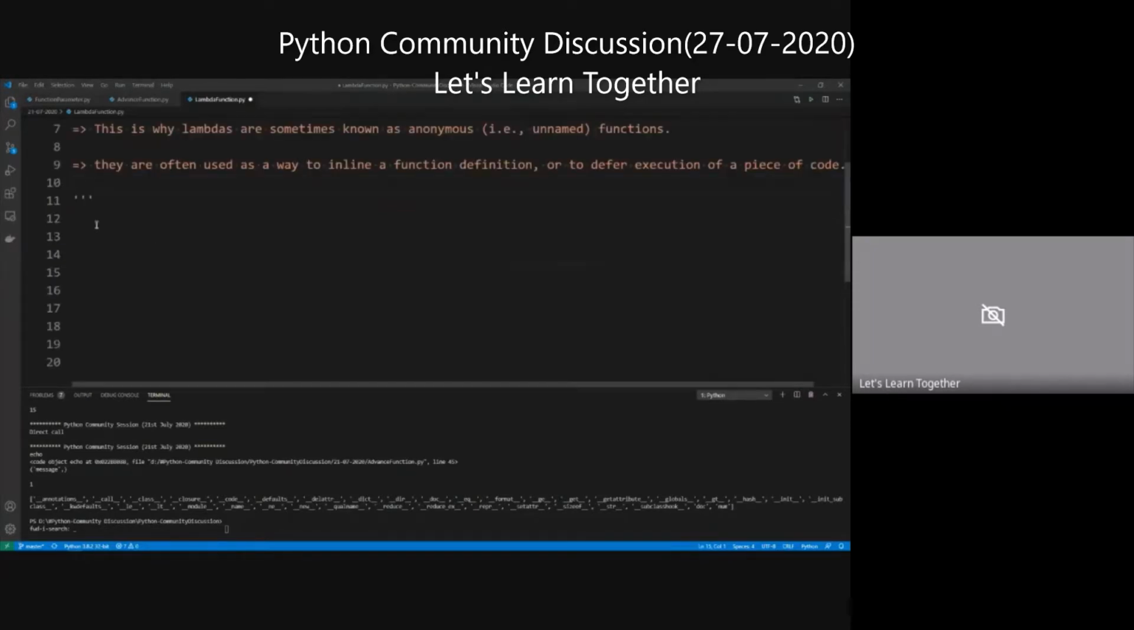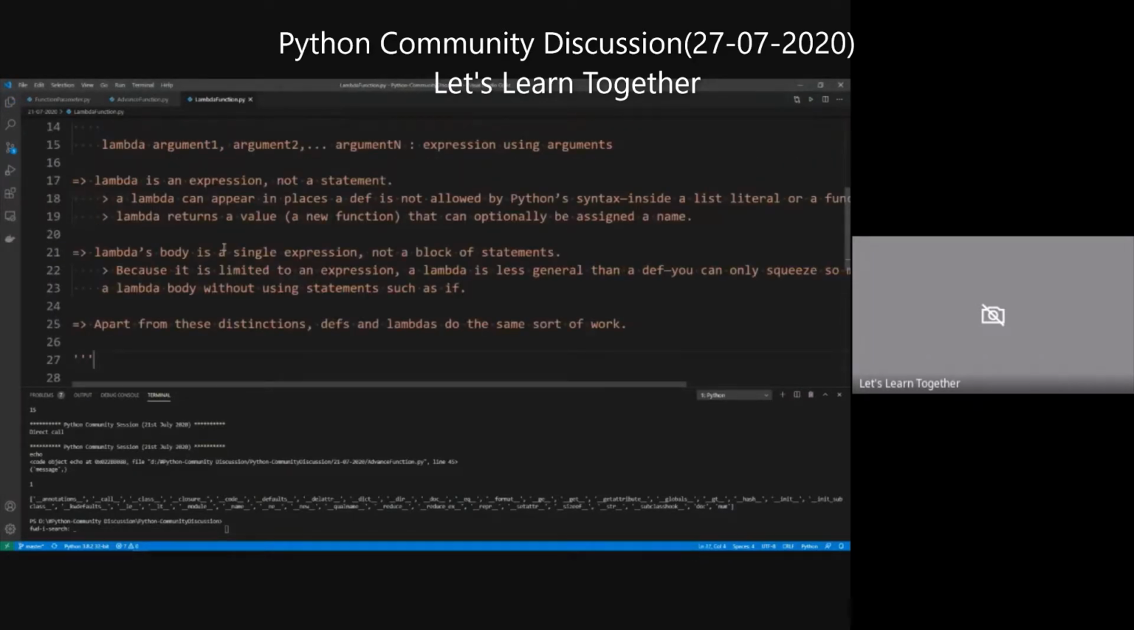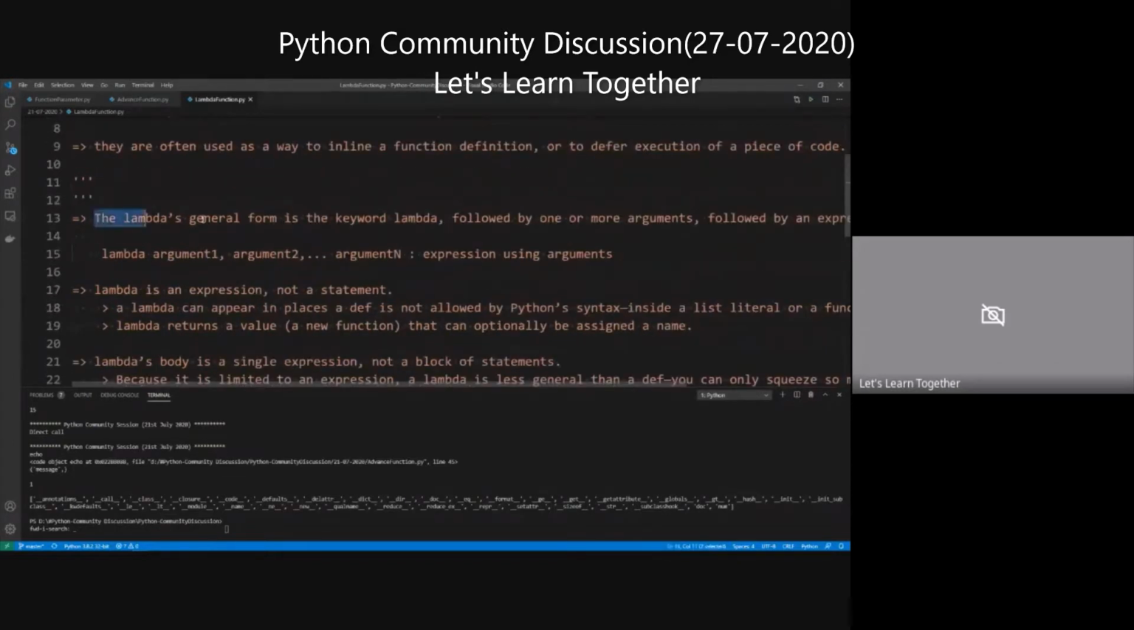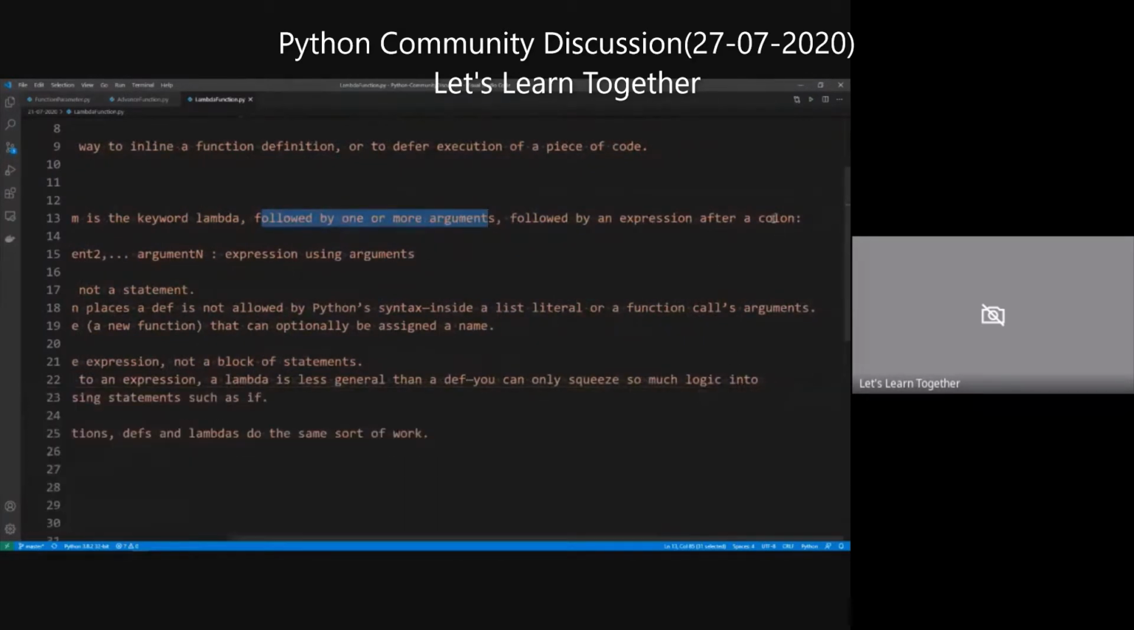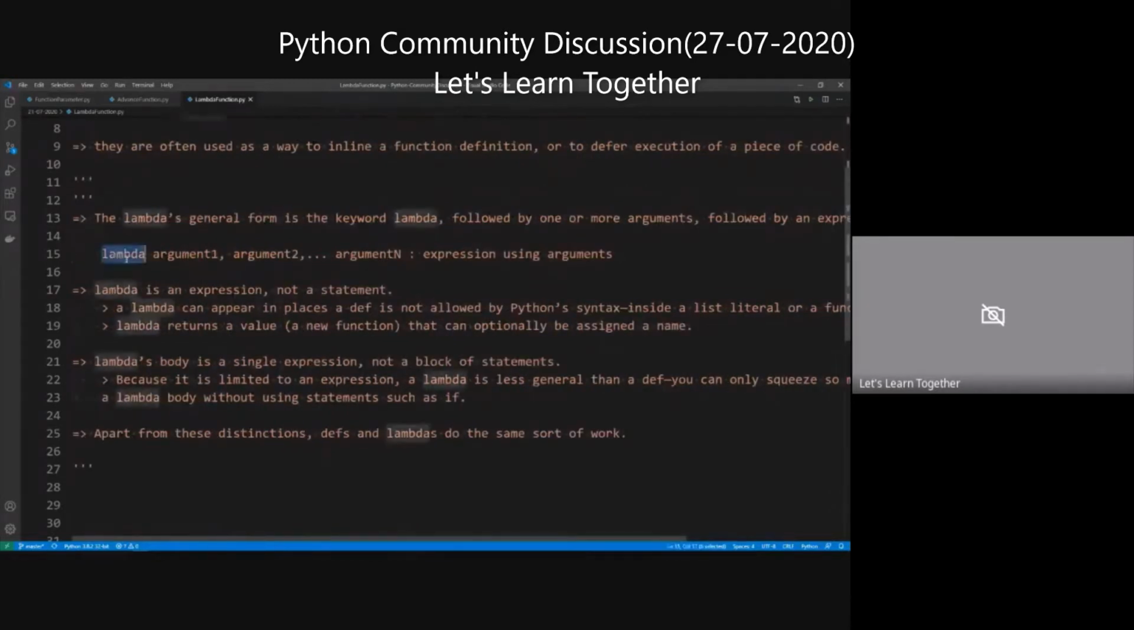Let's see some basics of how lambda functions work. The general form is the keyword lambda followed by one or more arguments, followed by an expression after a colon. So it's a simple lambda, with however many arguments we want to pass, then one colon and then the expression. Lambda is an expression, not a statement.